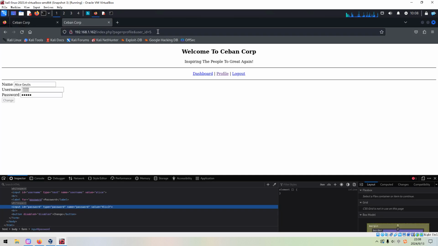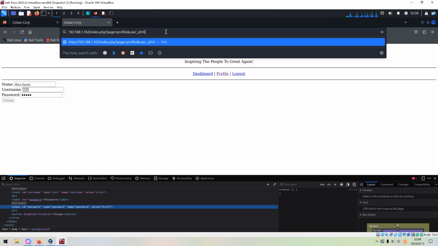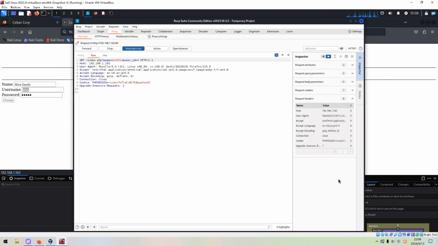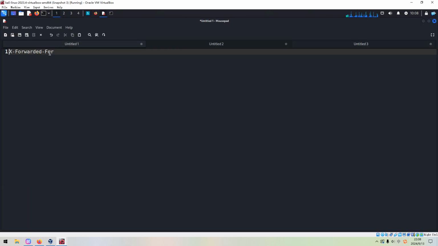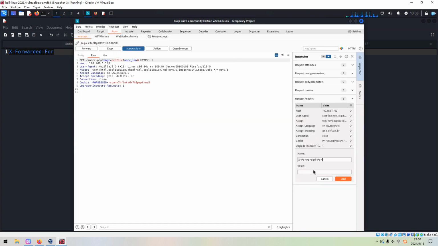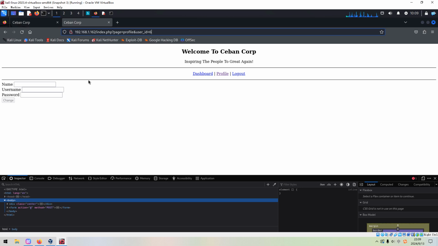So now we can change it to 6. We can copy this item here, but nothing returned. So maybe we cannot get any more.